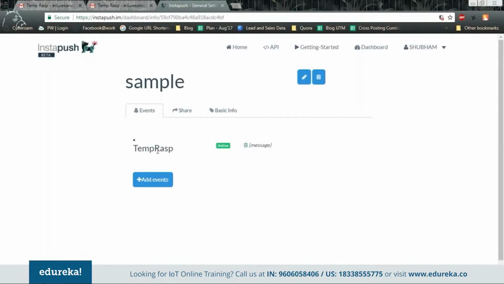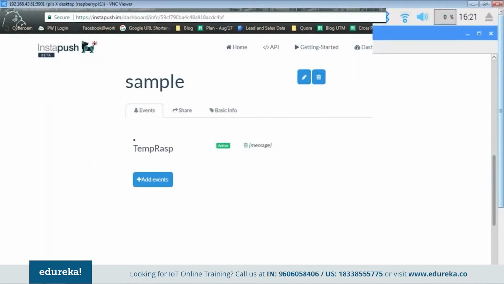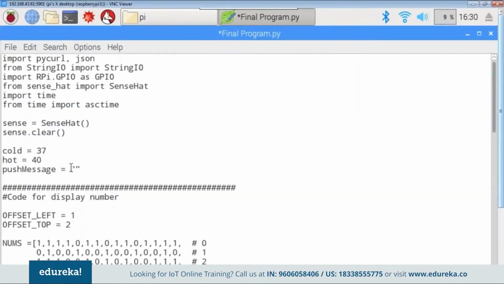Okay, so the event has been added. Now it's time I help you understand why I had specified message there. Let me go back to my code. Remember we had defined something known as push message. So this is why I have defined message here. This is what is going to be sent between my final program application and my InstaPush application. So this is why we had defined this variable earlier as well.